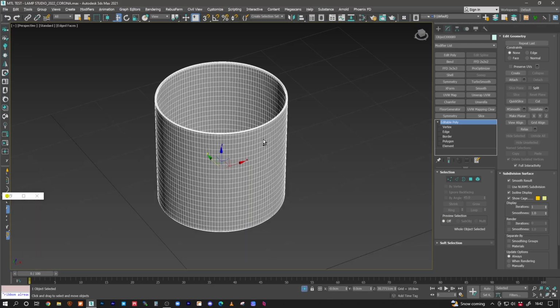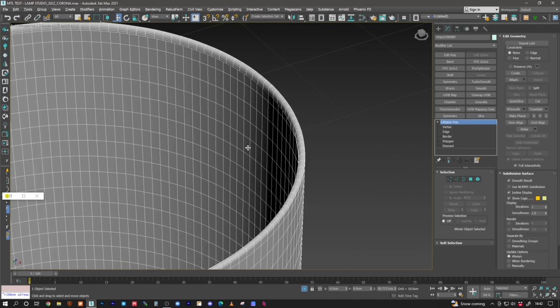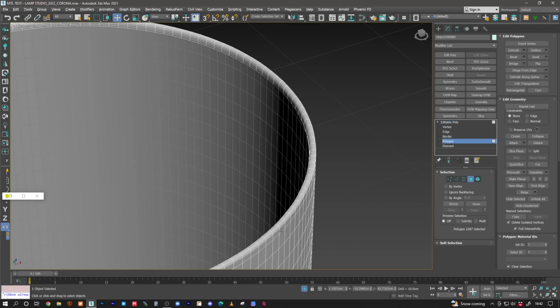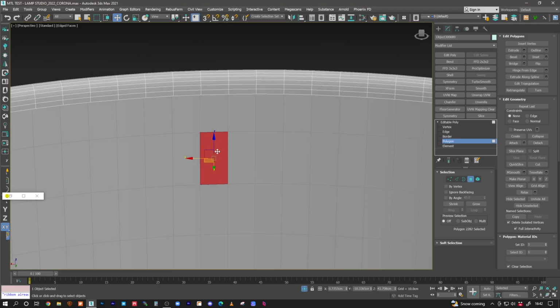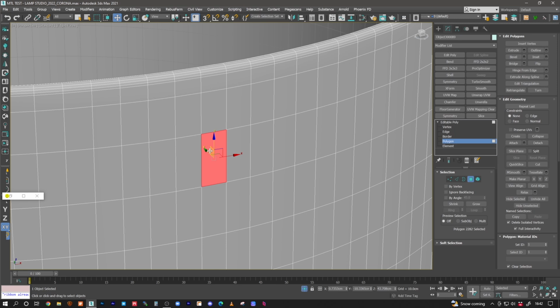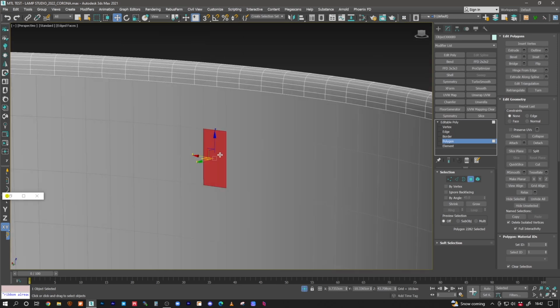I need to mention one thing that is very important. Your object shouldn't have any, so to say, thickness, right? So it should be a one-faced object. As you can see here, that's a negative normal, and that's the positive normal, or that is the positive side, and that is the negative side, right?